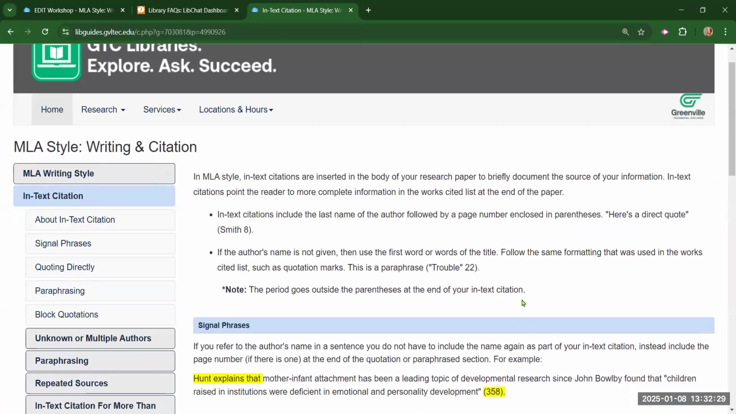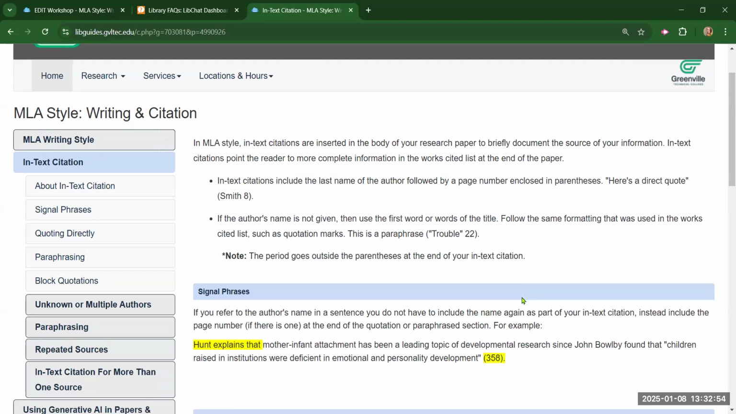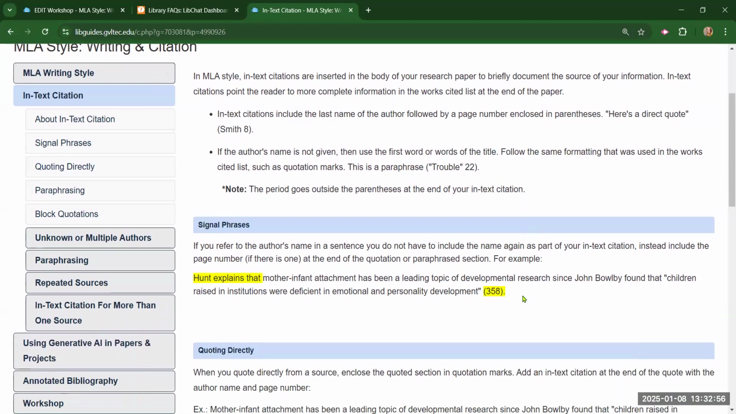In MLA style, in-text citations are inserted in the body of your research paper to briefly document the source of your information. In-text citations point the reader to more complete information in the works cited list at the end of the paper. Every in-text citation should have a corresponding works cited entry and vice versa. For both direct quotes and paraphrases, a signal phrase can be used to introduce the information. In-text citations include the last name of the author, followed by a page number enclosed in parentheses at the end of the paraphrase or quote.